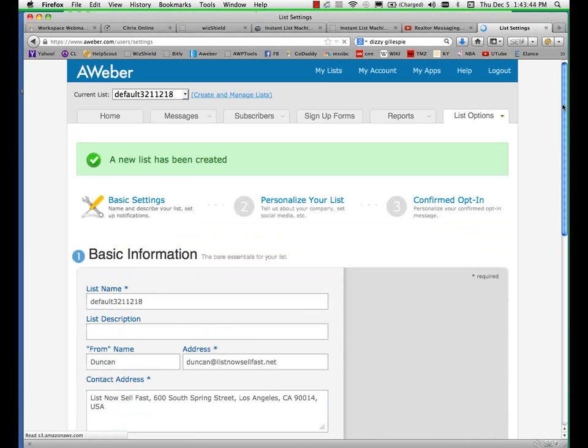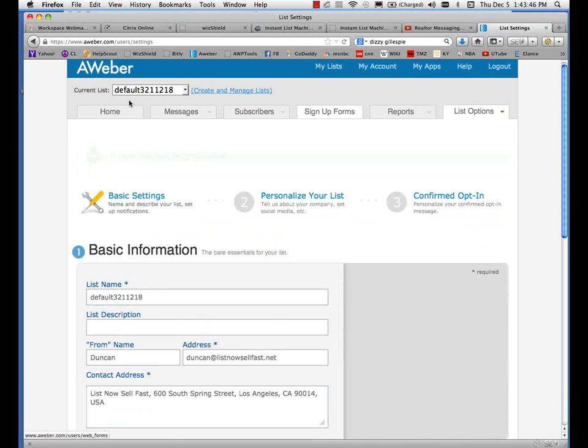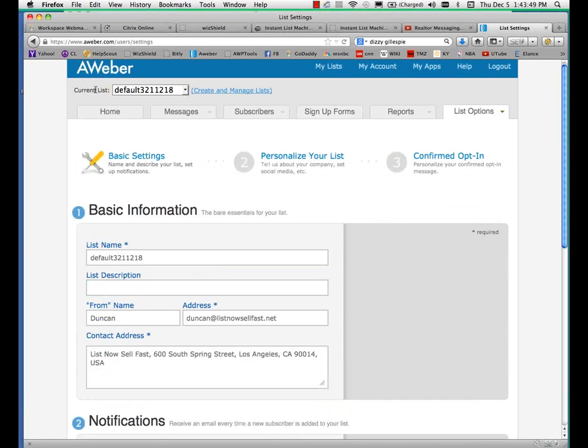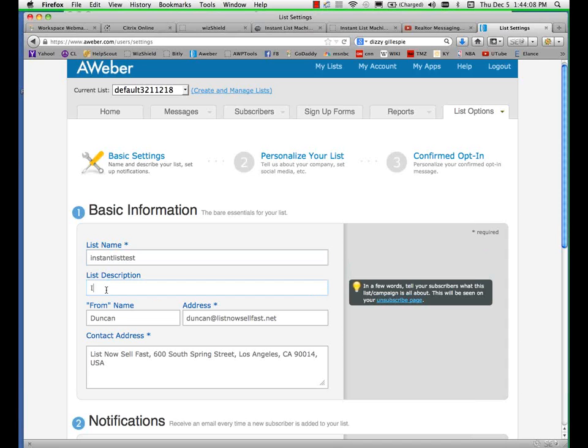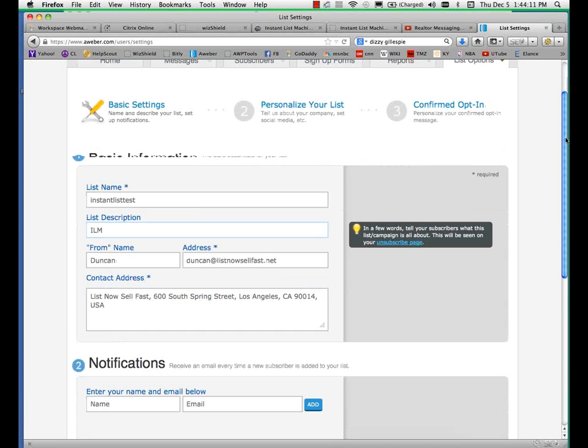Up here to the top left where it says current list, it says default 3211218. Well, that's this number here. So you want to name this something that you can easily remember. We're going to call this instant list test. For list description, just to keep things short, I'm going to abbreviate some things. And this is what your subscribers are going to use.